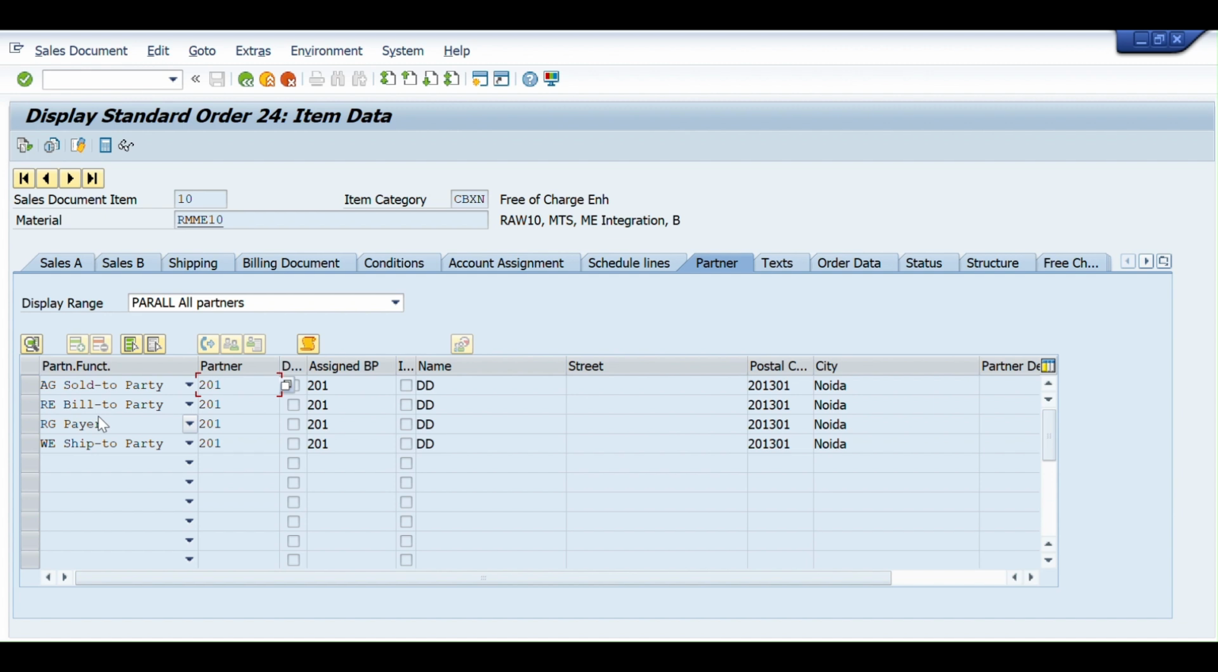So partner determination automatically populates these partners during the order creation. As we know, there is a separate process, partner determination procedure. So while creating sales order, once we maintain the sold to party, automatically these partner functions will populate. Now we can see sold to party, bill to party, all partner numbers are the same. But in some scenarios, sold to party will be different, ship to party will be different, etc.